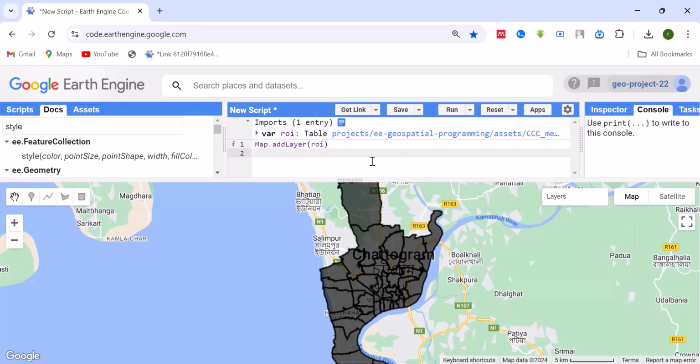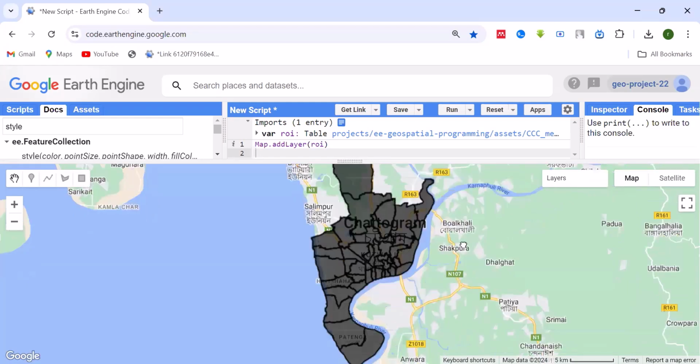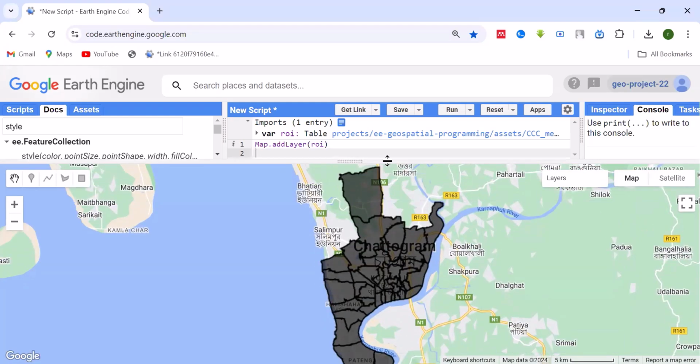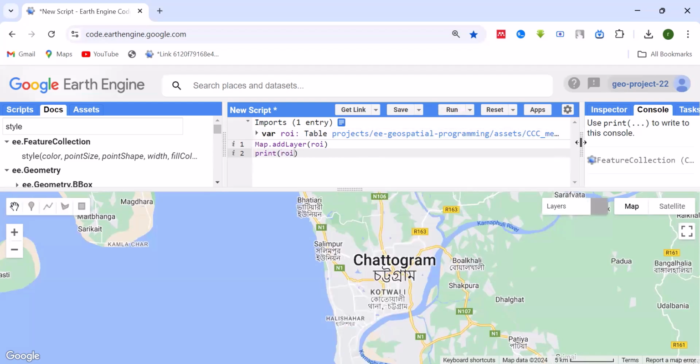So today we're gonna see how you can generate specific random points for each feature of a feature collection. So let's get started. Suppose we have got a state area here, and let's try to see how many features we have in this feature collection or state area. So I'm just gonna print ry and then press the run button.